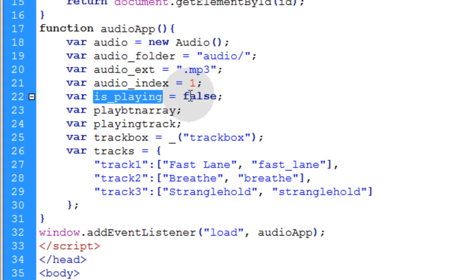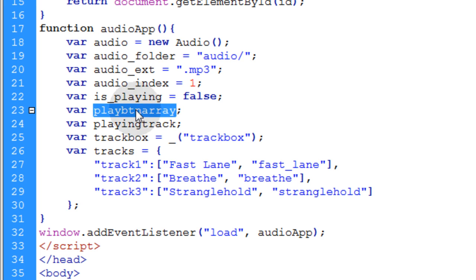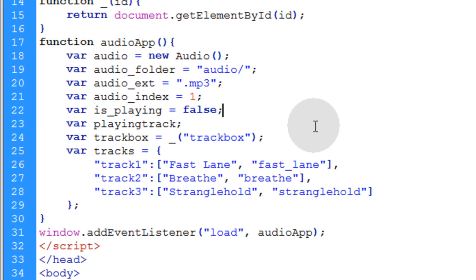So if it's playing, this is going to be changed to true, and if it's not playing, it's going to remain false. And this variable, I don't even think I'm using that one. I think I put it there, but I never used it. So let's just take that away.